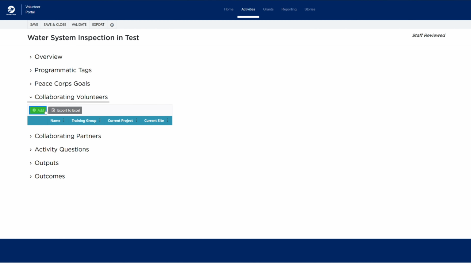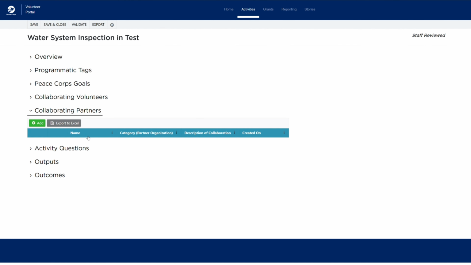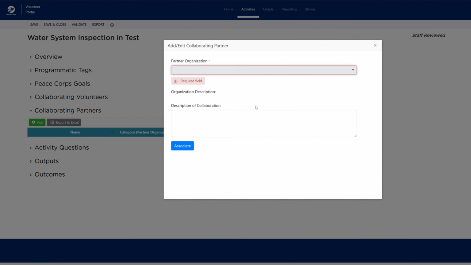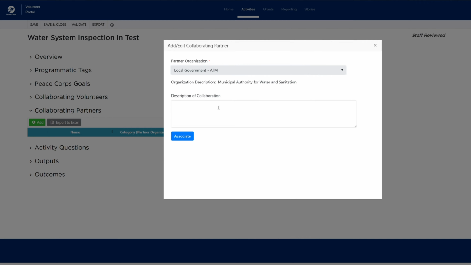But moving on, you can also add collaborating partners from the community you've worked with. Let's say, again, this is an activity reporting a reservoir inspection. Normally for this type of activity, I would be working with the ATM and local water committee, CHAS. I would simply click this green add button. It may take a little while to load. And I would search for the ATM here and write a quick description of how I collaborated with him, and then click associate to post it.